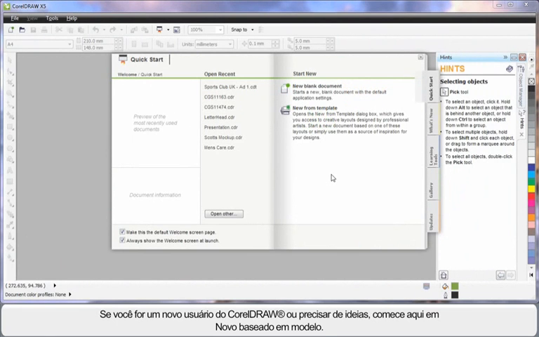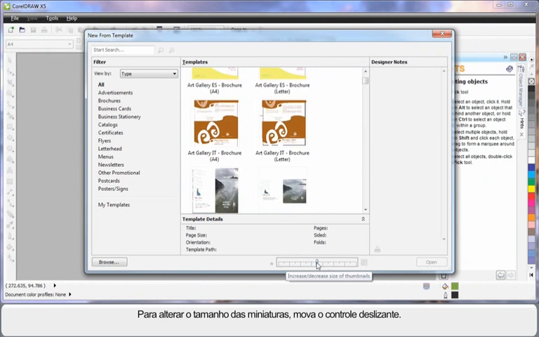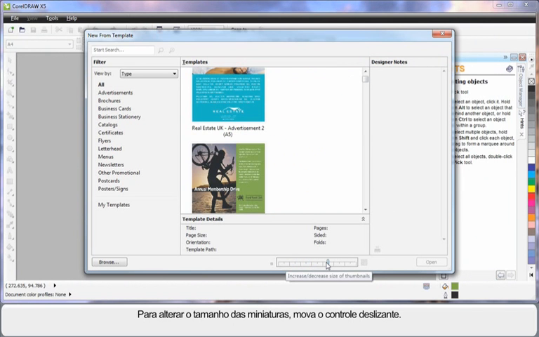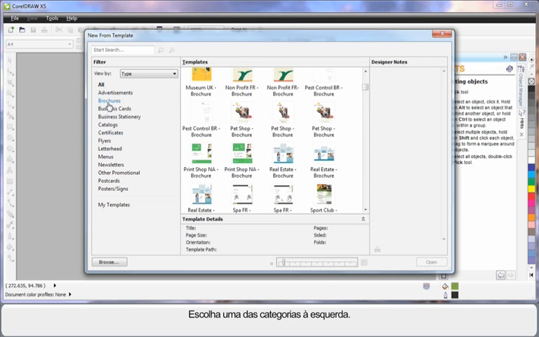If you're new to CorelDRAW or just need some great ideas, start here at New from Template. There are so many great professional designs, you'll have no problem finding something that's close to what you need to get you going. To increase the display of the little images there, just slide this slider to have a closer look. Bear in mind, you can choose options down the side here, which are basically categories.